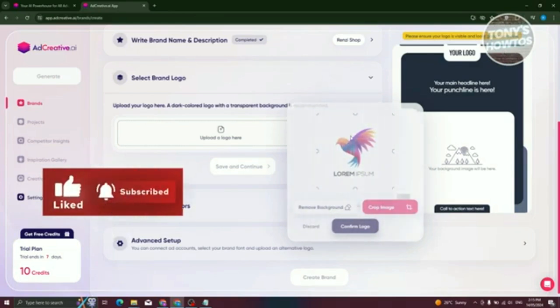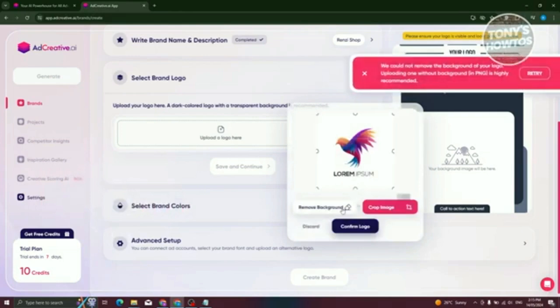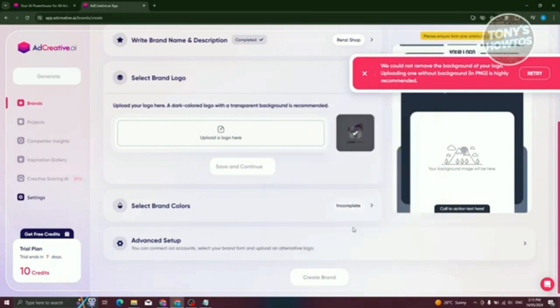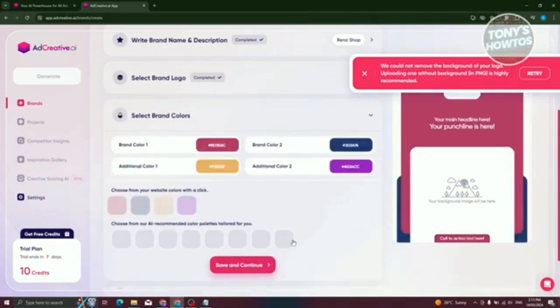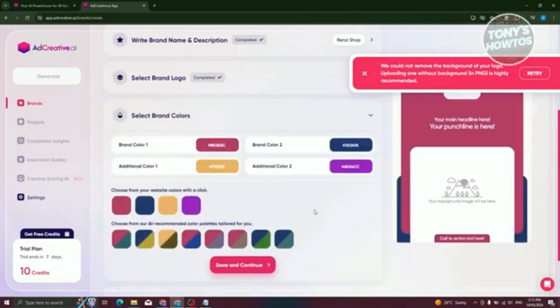So once the background is removed, we could go ahead and just click on the confirm logo here. Sometimes it's going to say we could not remove the background of your logo, uploading one without the PNG and highly recommended. But for now, let's go ahead and click on confirm logo here. Now, in this case, you have to select your brand color.